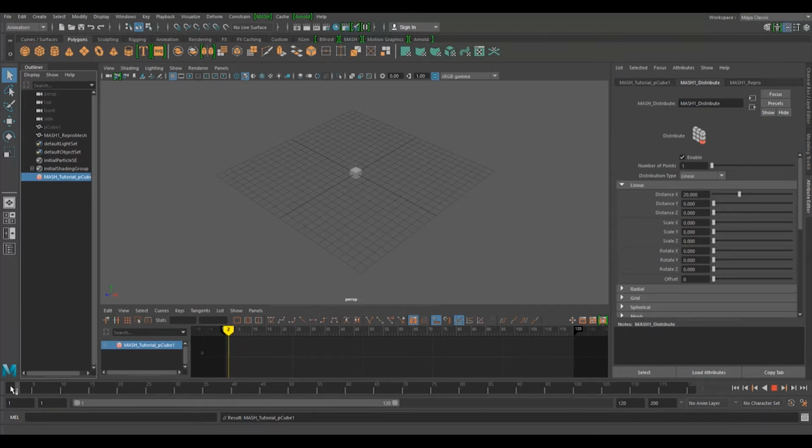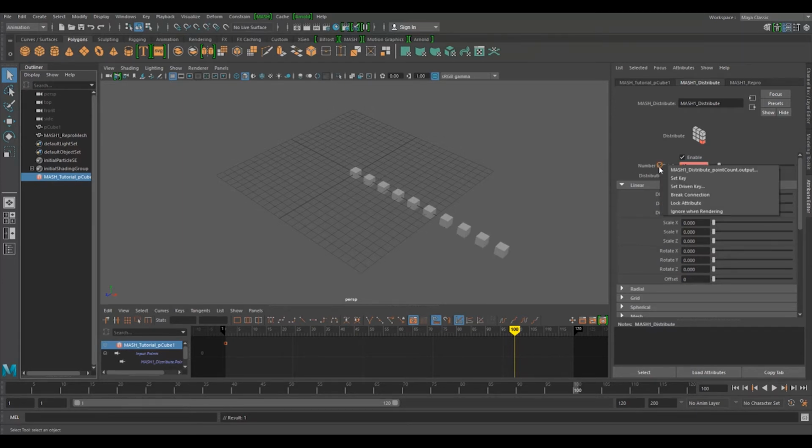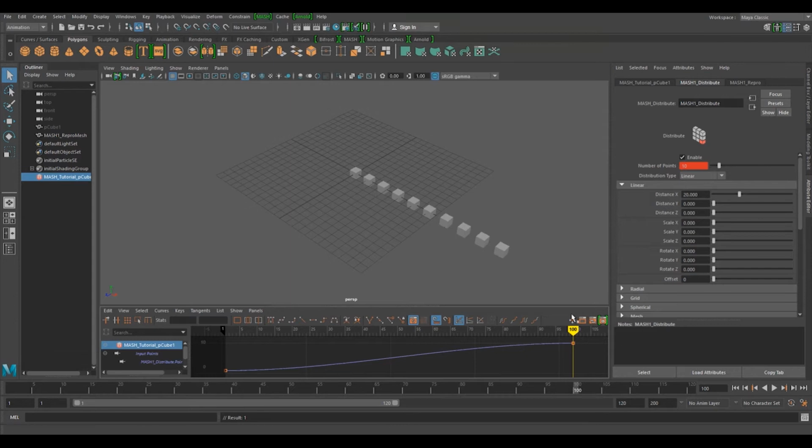Now I'm going to go to my first frame and set a key at 1. I'm going to go to frame 100, change my number of points to 10, and set another key. If you press F in the graph editor or A, you'll see everything you just did, as long as you have your MASH distribute selected.